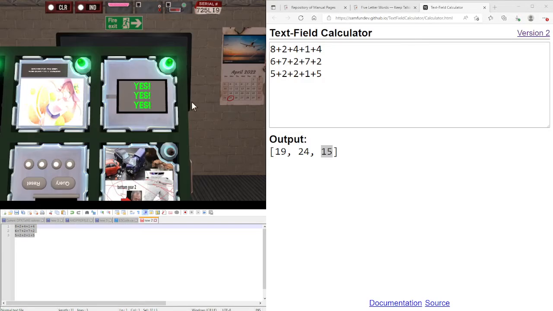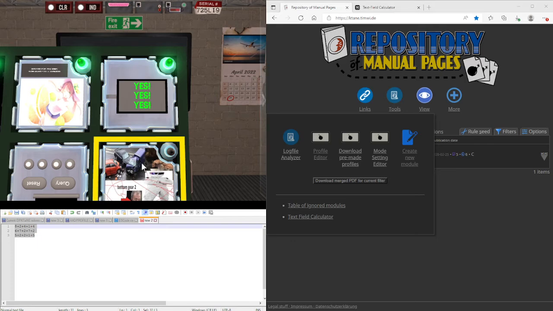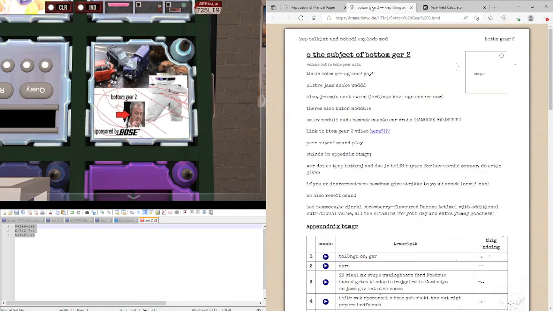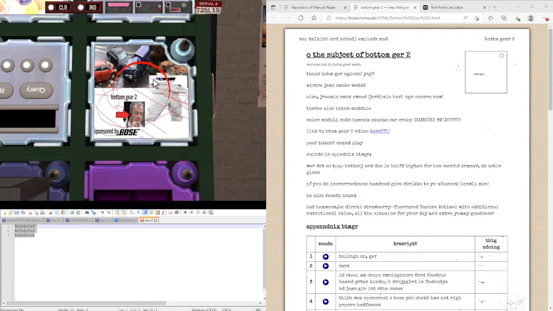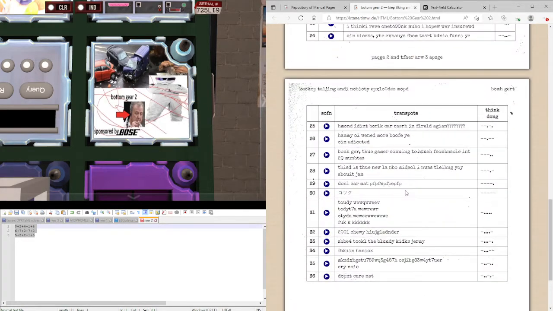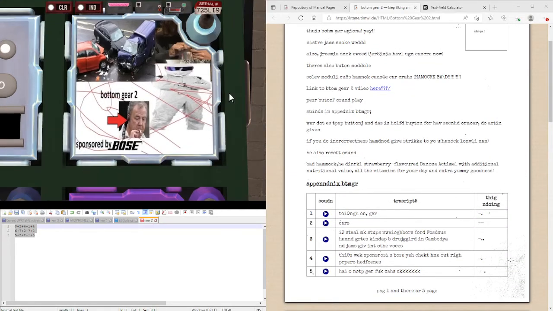And that's Self module. The next module we'll be looking at is actually a sequel to another module in the game. This is Bottom Gear 2. Unlike Bottom Gear 1, instead of looking for the next tweet in a sequence, we'll be identifying a spoken quote and submitting Morse code due to that.